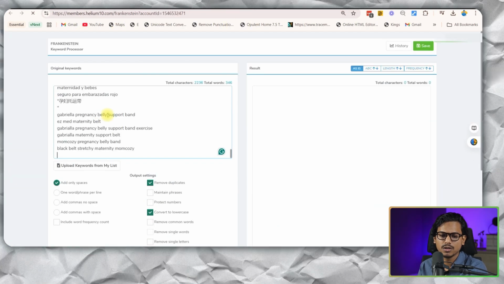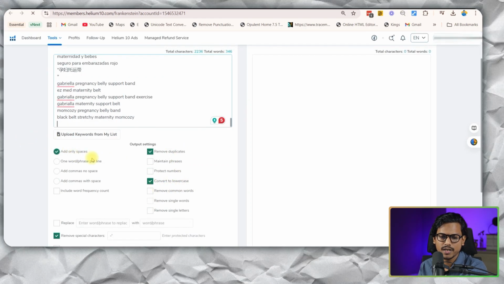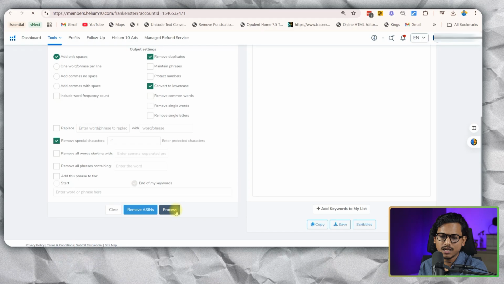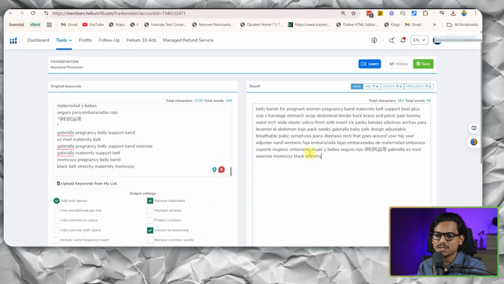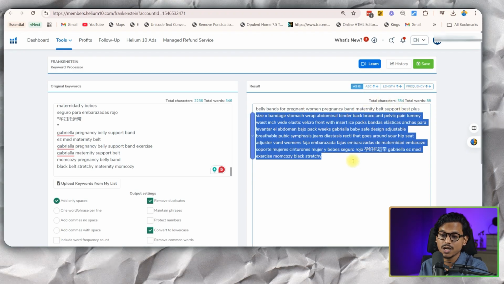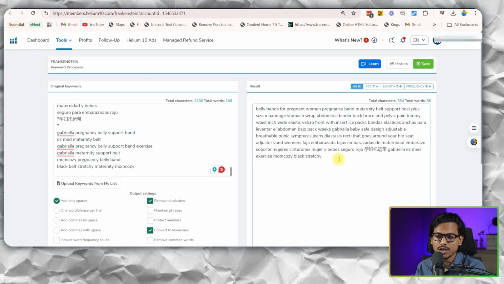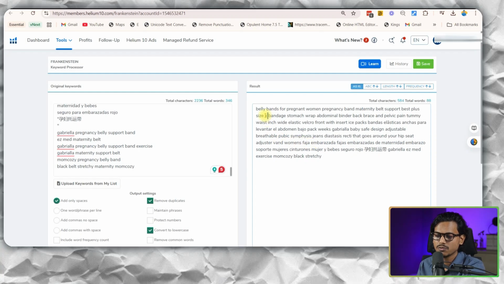So here I will input all the keywords, and then I will select remove duplicates, convert to lowercase, add only a space, which are all okay, and then I will just process. So here you can see it gives me now only 584 characters of keywords, which is almost what I actually are looking for. Now there are some single words like X, I don't want to use it.